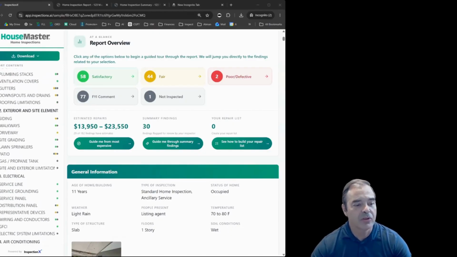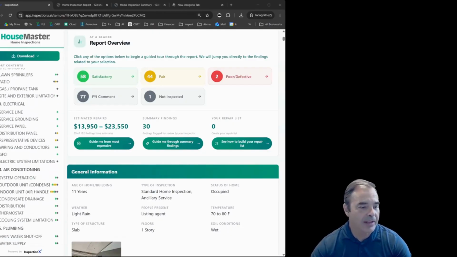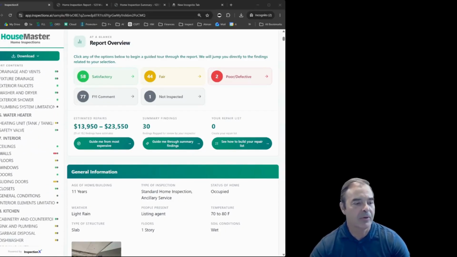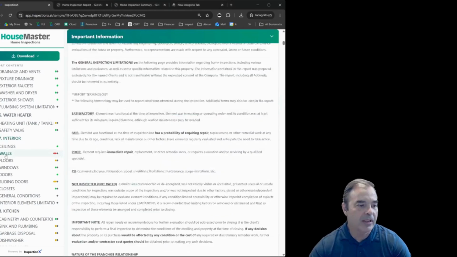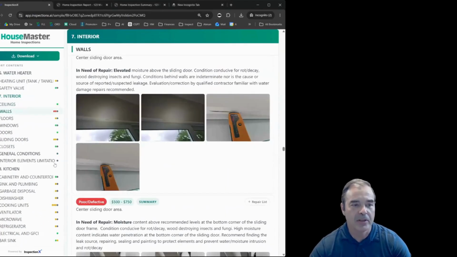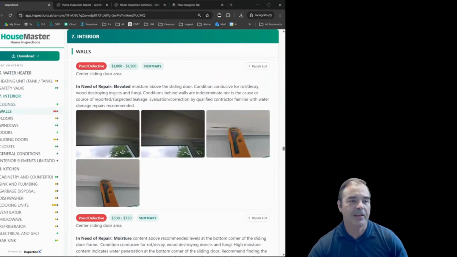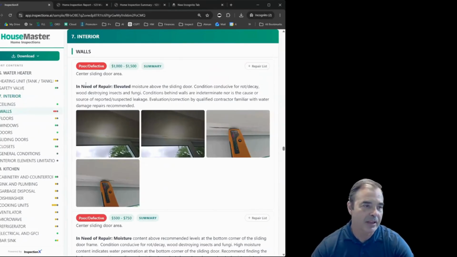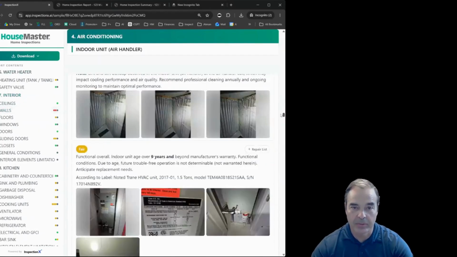If you scroll, you can see what has comments. Like the indoor handler has several comments. The outdoor unit has several comments. This one, for example, has comments and they're red, something that's poor. And if you click here, the report jumps and shows exactly what it is. So it gets very easy to navigate through the inspection report.